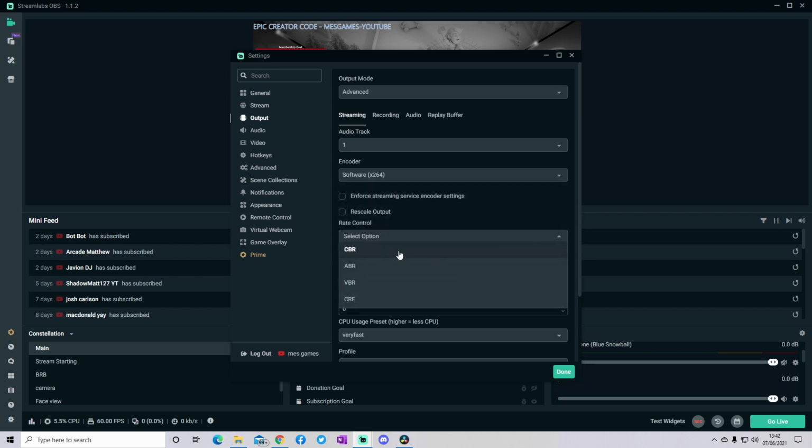I would leave your rate control on CBR, and when we were looking at your upload speeds, this is where the bitrate comes in handy. I run mine on 6000 because my internet is very fast. If your upload speeds are between 20 and 30, I would probably drop it down to 3500 to 4000. And if your upload speeds are between 10 and 20, I would probably drop that down a little bit further to between 2000 and 3000.